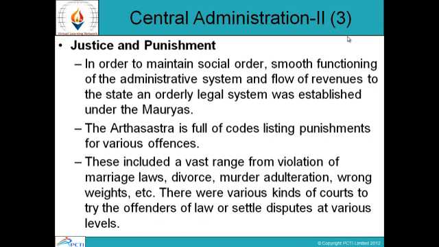The Arthashastra is full of codes listing punishments for various offences. These included a vast range, from violation of marriage laws, divorce, murder, adulteration, wrong weights, etc. There were various kinds of courts to try the offenders of the law or settle disputes at various levels.